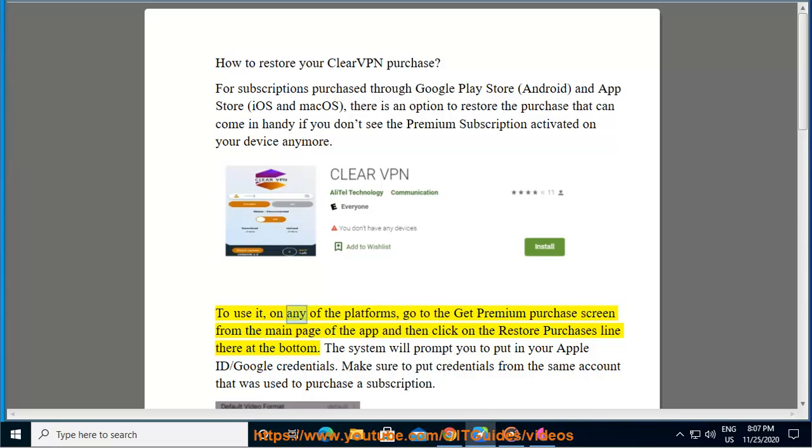To use it, on any of the platforms, go to the Get Premium Purchase screen from the main page of the app and then click on the Restore Purchases line there at the bottom. The system will prompt you to put in your Apple ID or Google credentials. Make sure to put credentials from the same account that was used to purchase a subscription.